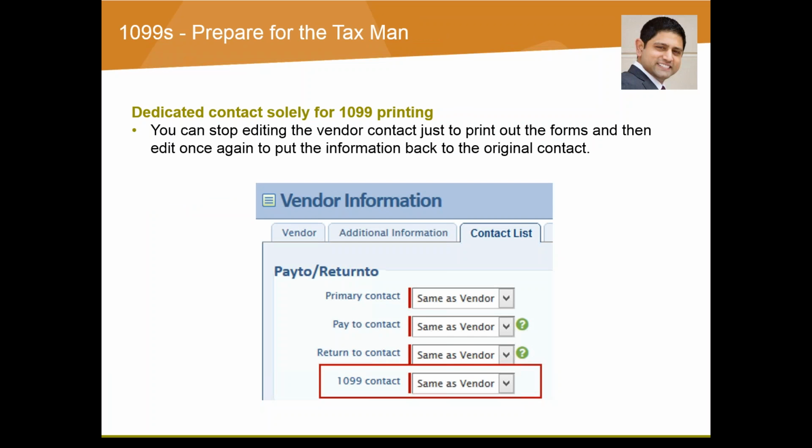Okay, next up is going to be the workflow updates. So as we all have noticed so far, if you haven't been in the vendor's record recently, there's actually three contacts that we've been used to: the primary contact, the pay to contact, and the return to contact. So typically for your vendors, unless they all differ, you can have a separate contact for each style of who you actually need to communicate with. What Intacct added was a 1099 contact.